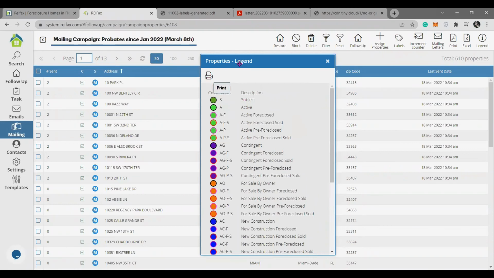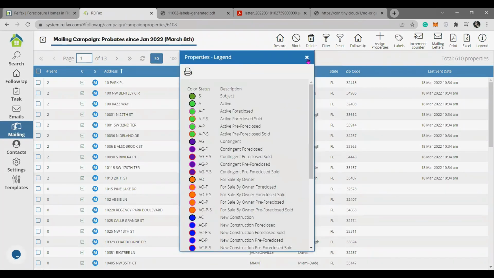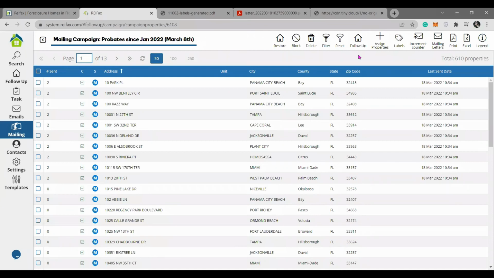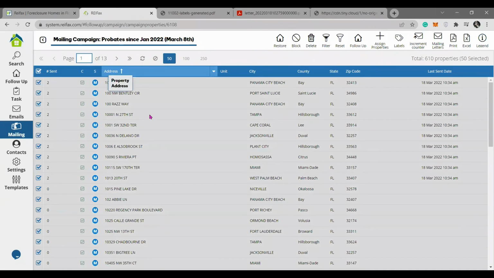You can always print this legend and have it there yourself, or just, again, click on the icon. It will open the legend for you guys. If you need to download all of these properties from your mailing campaign, remember that you are only downloading what you are seeing here, okay? So I can download the address, the unit, if you're using, let's say, multifamily properties or condo towns and villas, if they have a unit, it will be there. The city, the county, the state, the zip code, and the last sending that you did for these properties.